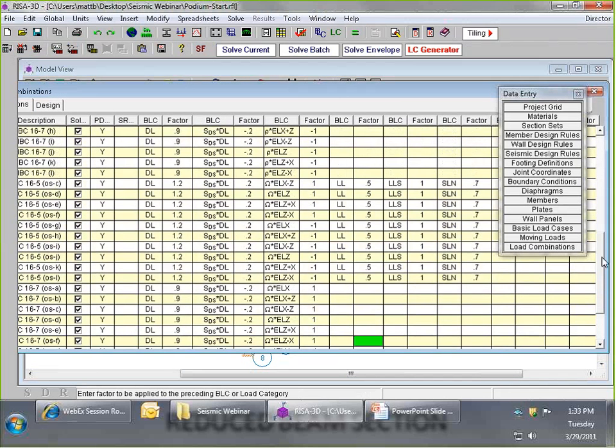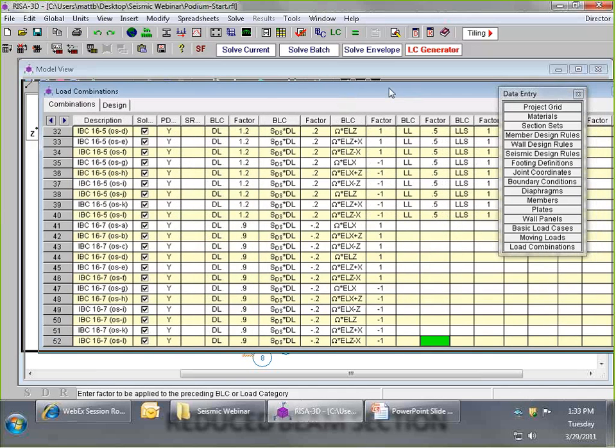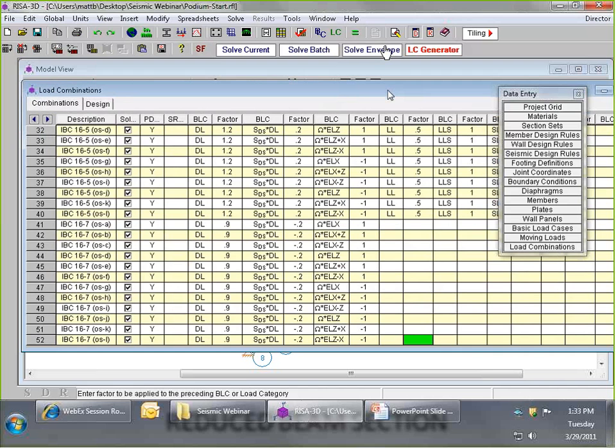Now, these load combinations will only apply to members that have overstrength assigned to them. All the other members will be designed using the non-overstrength load combinations. And you'll see that we end up with a total of 52 load combinations.